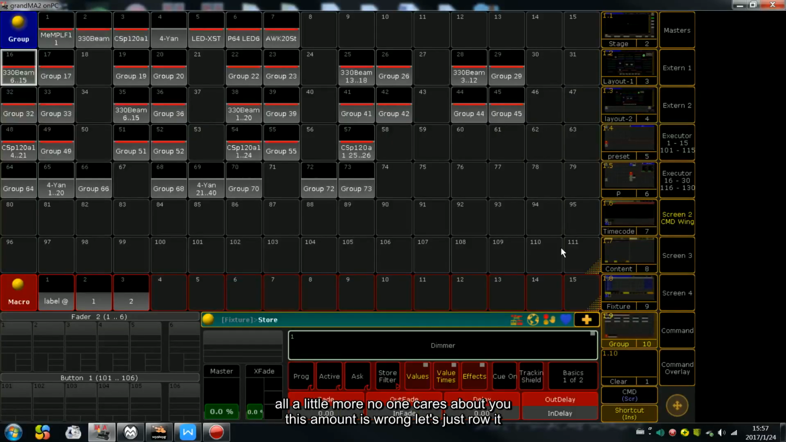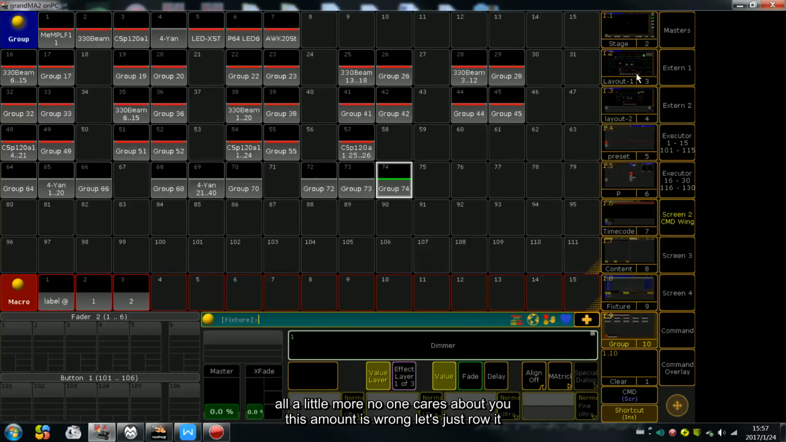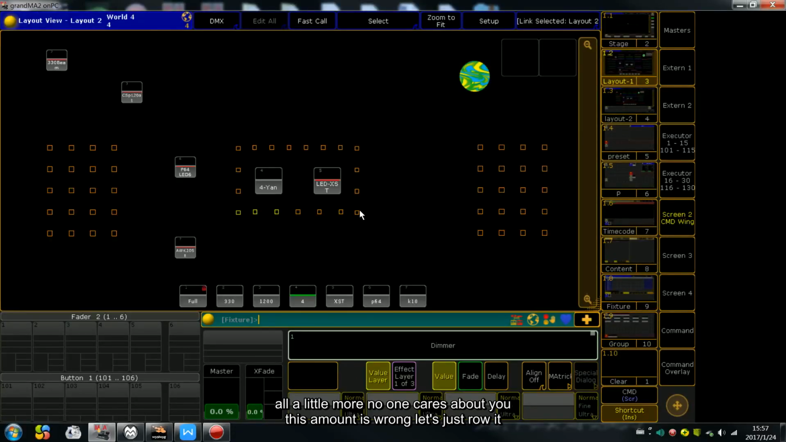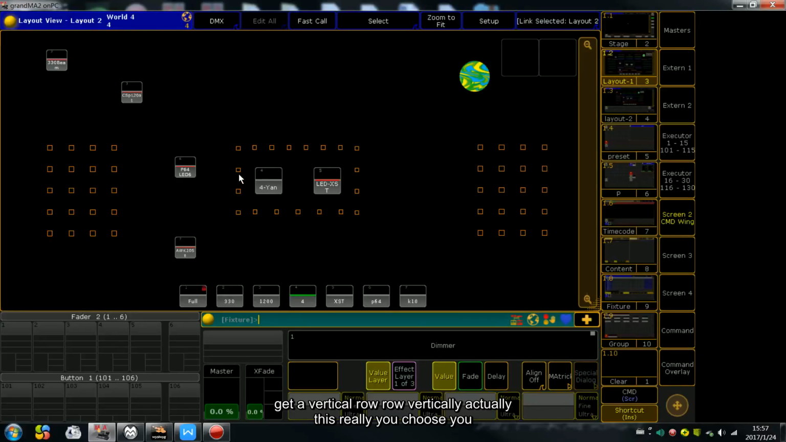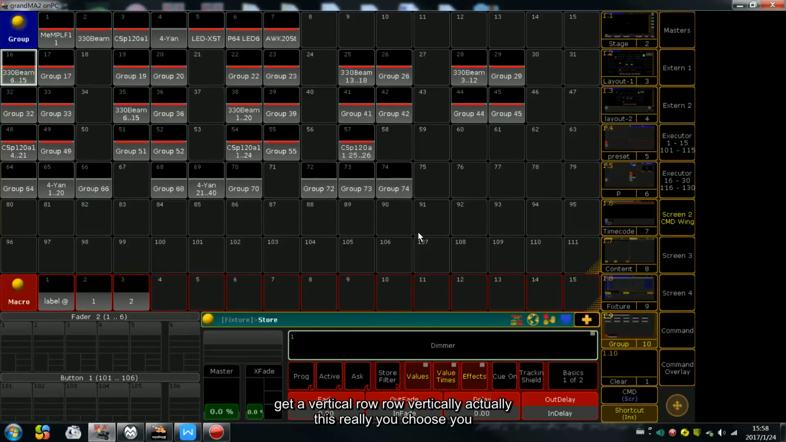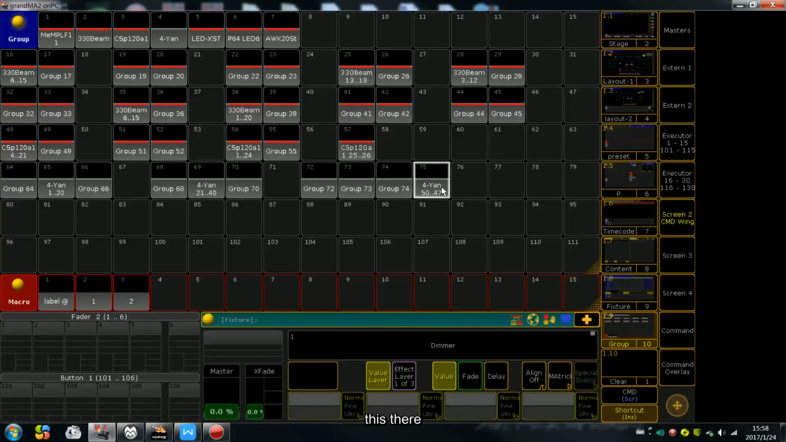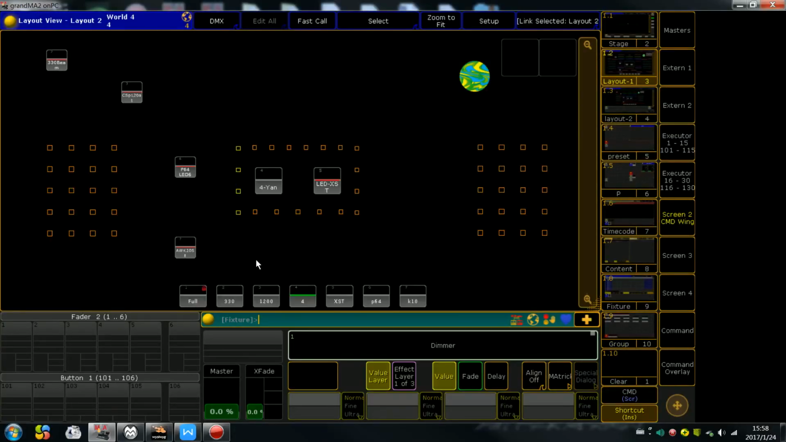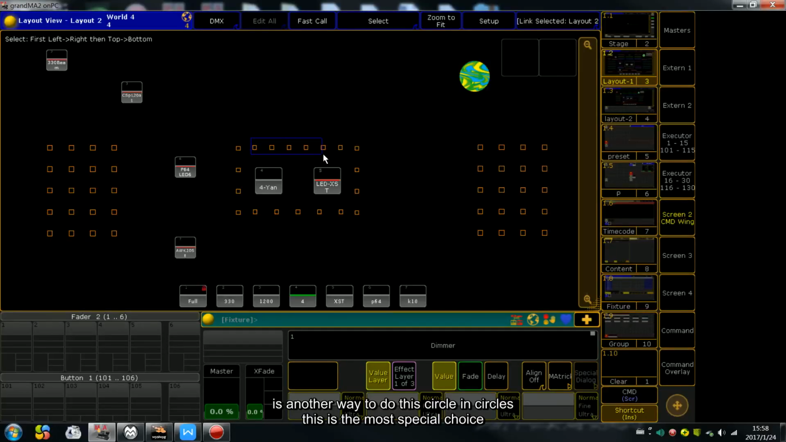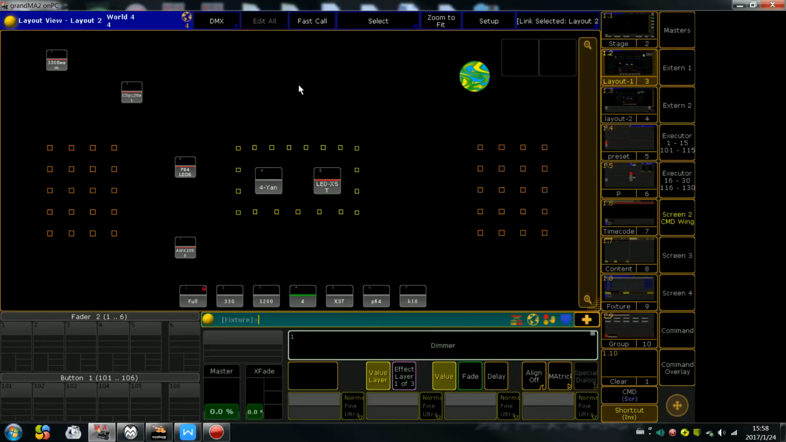No one cares about you. This amount is wrong. Let's just row it horizontally. Get a vertical row. Row vertically. Actually, this is really your choice. You don't have to choose like this. There is another way to do this. Circle in circles. This is the most special choice.